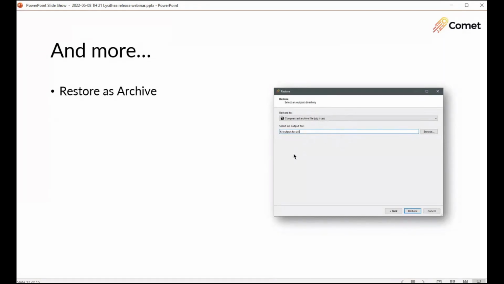You can restore Office 365 emails back to the cloud. You can stream restore data into another program, which is great for MySQL. You can restore to nowhere just to test that Comet is working, and you have the option to restore as an archive format. So the archive option supports zip.